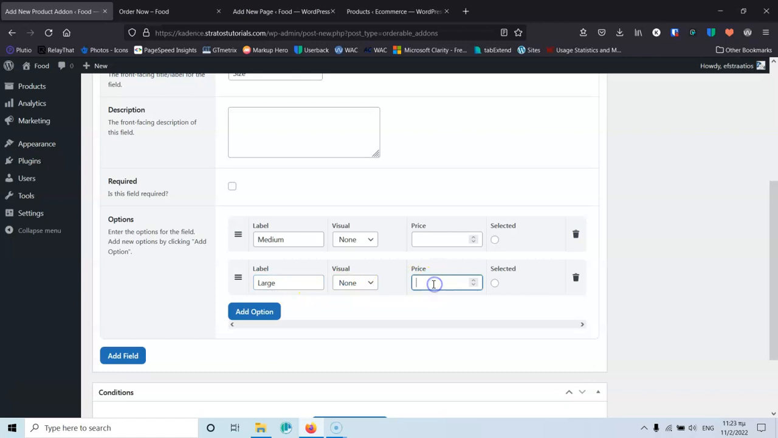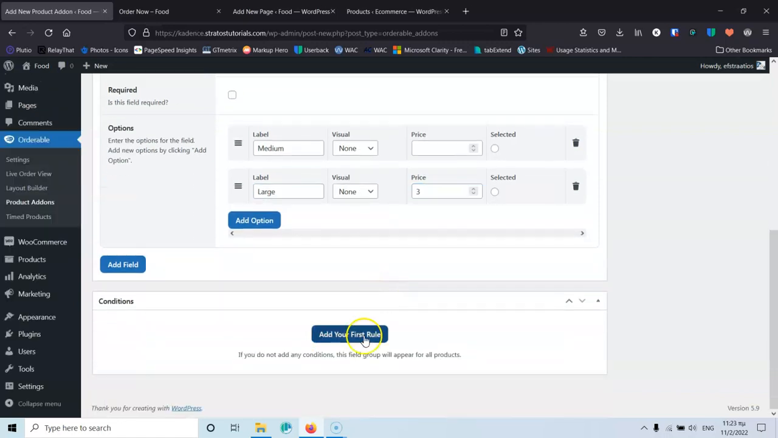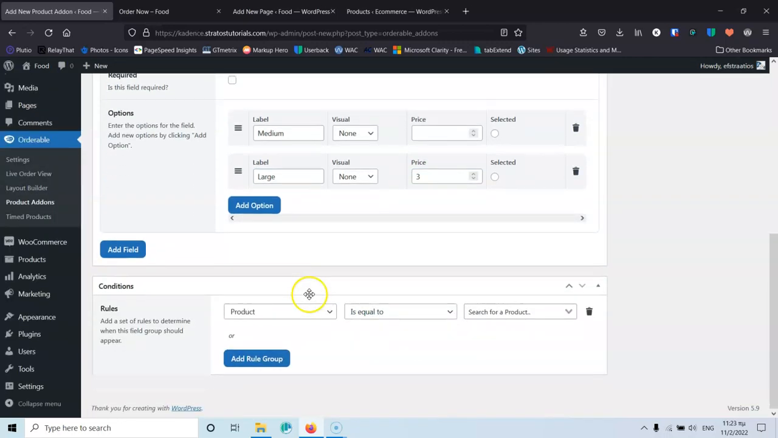So large is everywhere €3 more. So let's add the condition, and I'm going to apply that everywhere. At this moment I have the burgers, pizza, pasta and drinks, and for all of those I want the size medium or large, and let's say that the price will be the same no matter what product you choose. If you want the large, you will pay just €3 more, and I would like that to be everywhere. So product category equals the burgers.